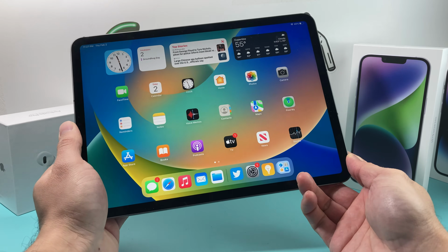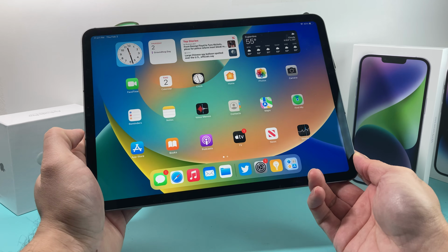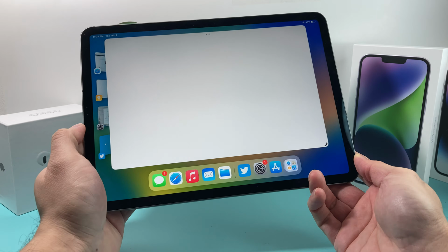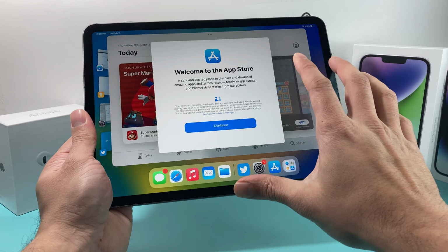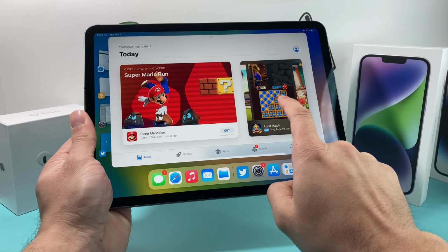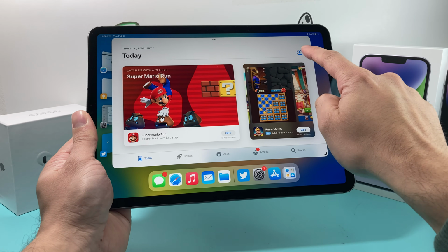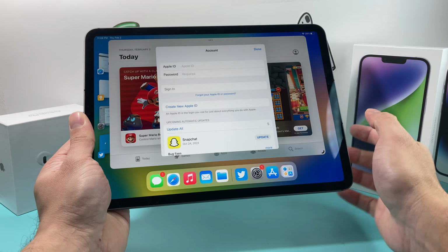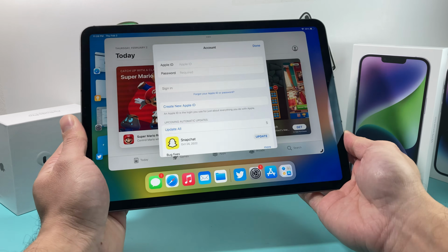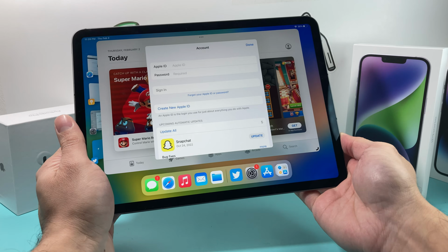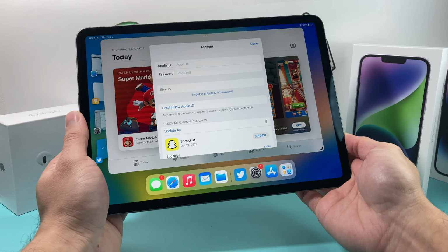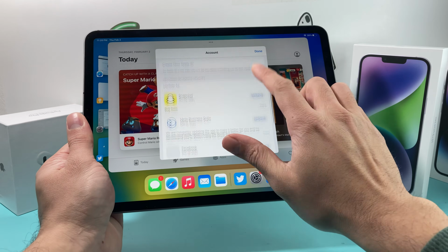Now, other things to check is the App Store here. So every iPad has an App Store. If you open up the App Store, it should load up something like that where it says, welcome to App Store, and you should see a person icon up here with your profile, or at the bottom here, depending on the way you have it, and that should already be signed in with your Apple ID and password. And if it's not, you can create one, but your app should look something like that.